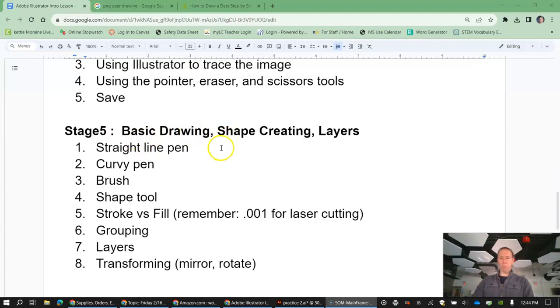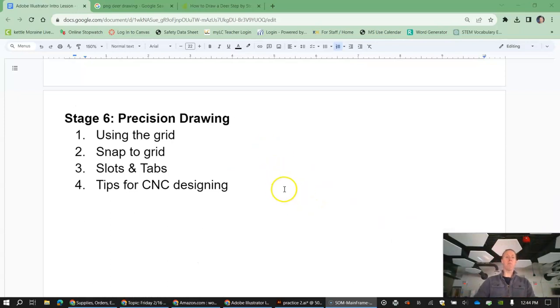Stage 5, we get into more basic drawing, shape type stuff, which ultimately would allow us to learn how to draw logos, that kind of stuff. And then more precision type drawing, like if we want to start doing puzzle pieces and slots and making all that stuff go together. So that's our different stages.